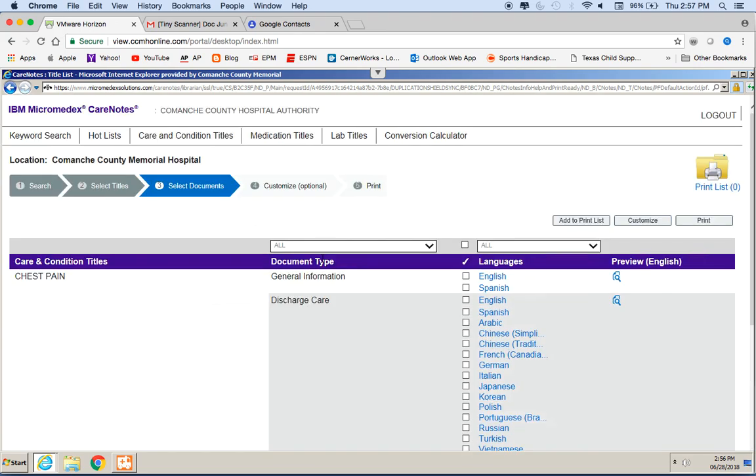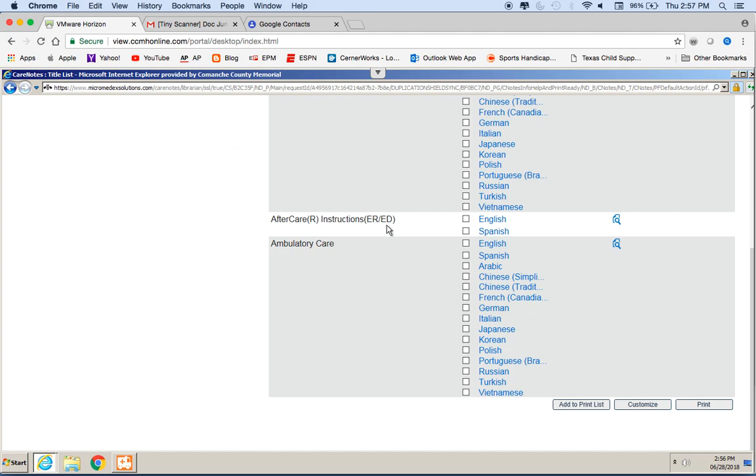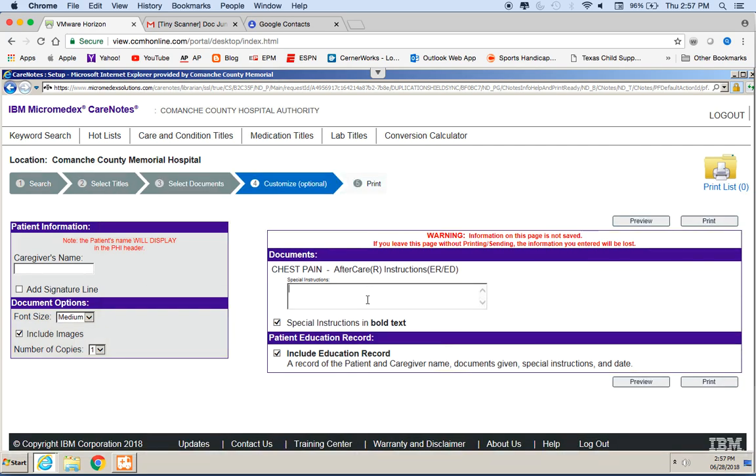And you have different options. What you want to shoot for is the aftercare ED instructions. If they have that, choose that. If they don't, just choose whatever you can get. But you go to aftercare, choose your language, and you can either customize or print. If you customize, it's just a spot for you to type in special instructions, like return if pain worsens. Anything you want to warn the patient about, you could free text it here, and when you print it off, it'll be there, and then you hit print.